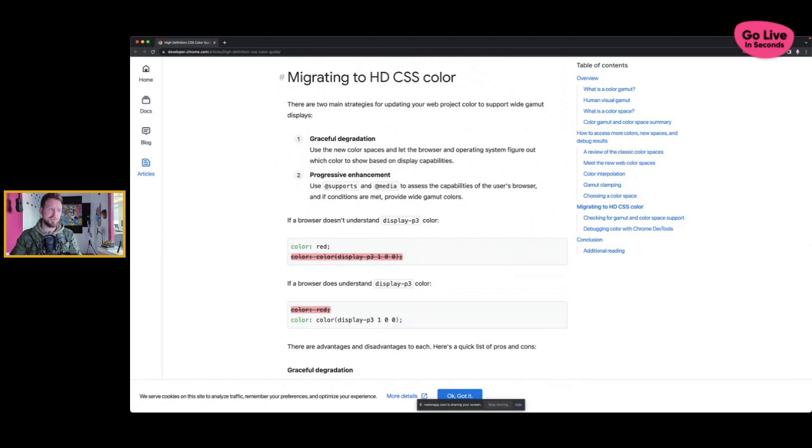Then you have progressive enhancement. You can use @supports and @media to assess the capabilities of the user's browser, and if certain conditions are met, provide wide gamut colors. So, right, you can progressively enhance. You have a good sRGB base, and then you build up to HD colors based on the capabilities of your particular user and the parsing capabilities of that browser.